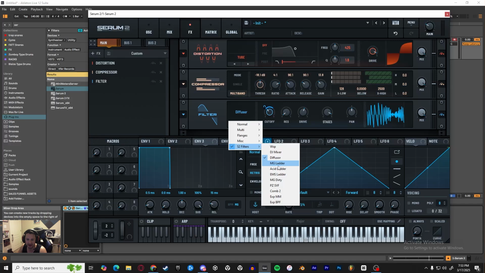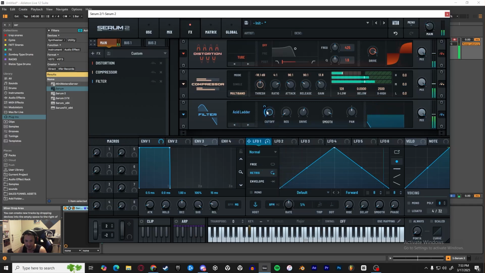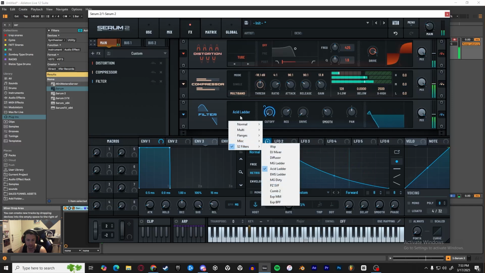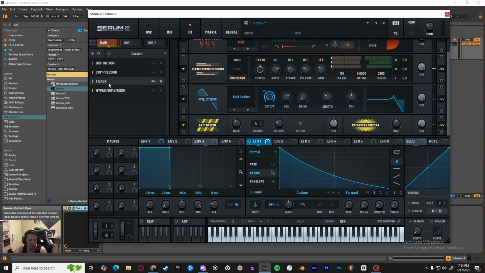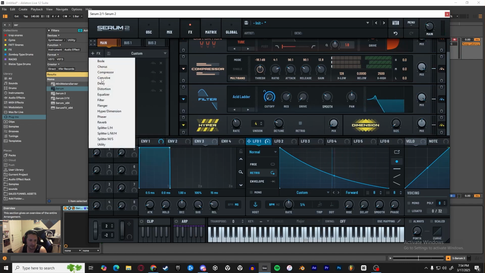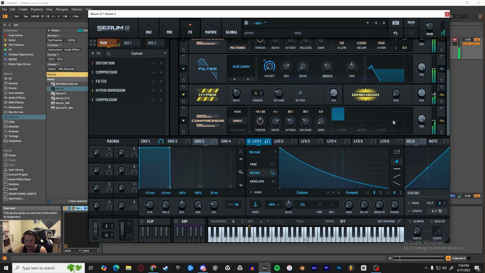More graphic interaction. MG ladder. Let's do. What else can I add here? Hyperdimension, classic. Mix all the way up. Mix. Yeah. Let's add some other stuff. Let's do another compressor just to squash it.